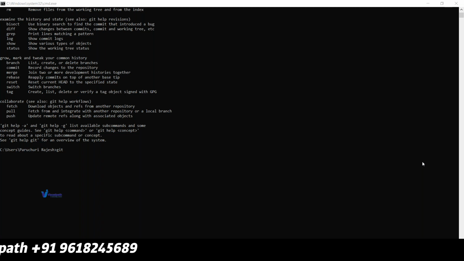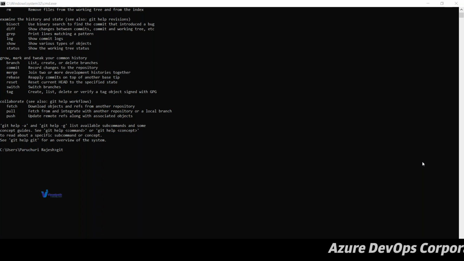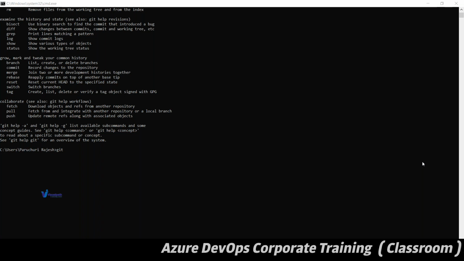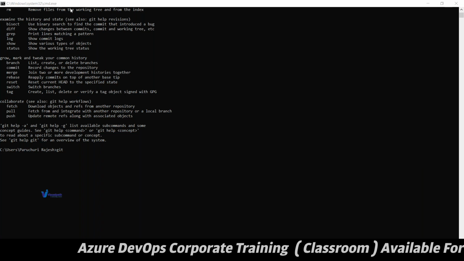Now everybody got an idea, right? How to verify whether Git is installed in your machine or not? Yes. Are there any questions about verification?